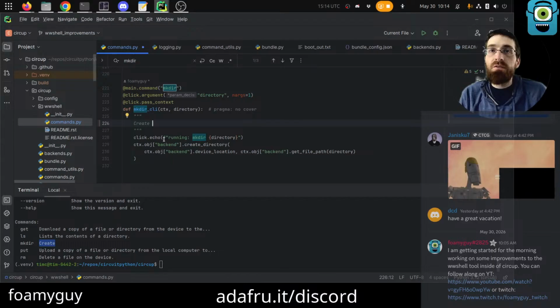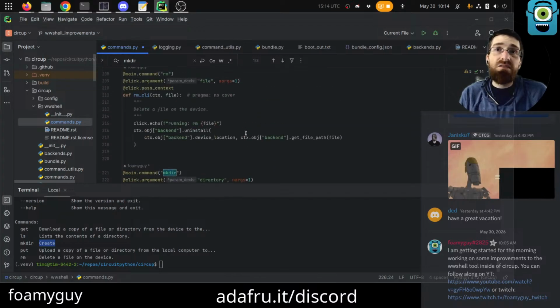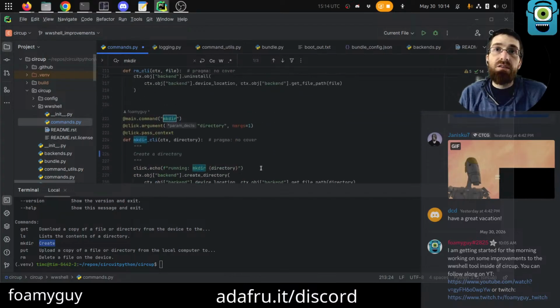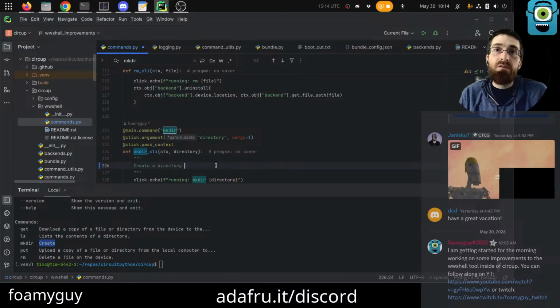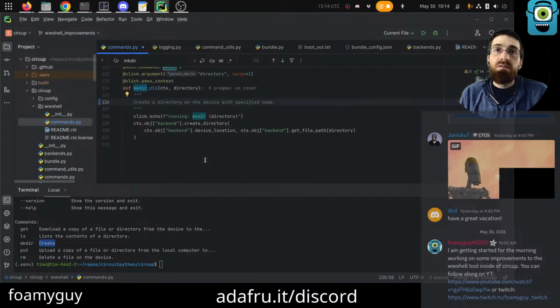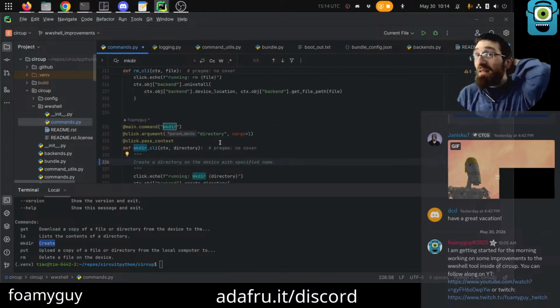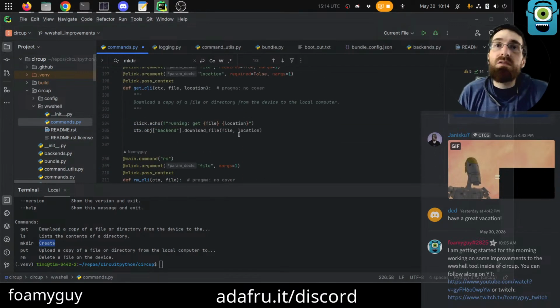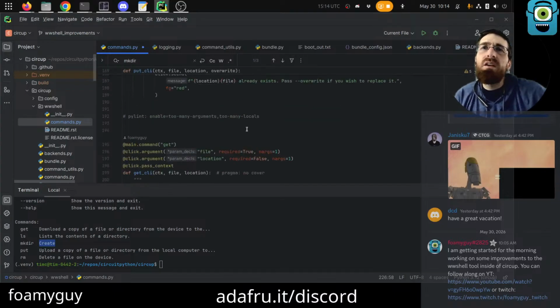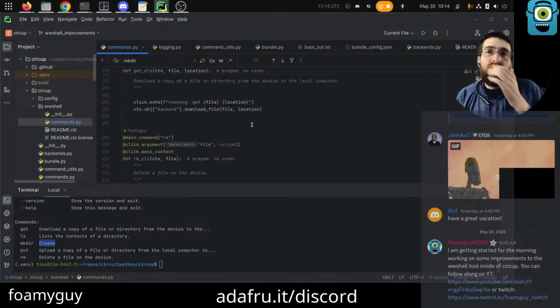So mkdir creates a directory on the device, or is that implied? No, they say on the device. Okay, so let's do that. Create a directory on the device, specified name. Technically, I guess a path, maybe? I don't know if it works for deeper paths than just a single name, though, so I'd have to test that before I put it in the docs.